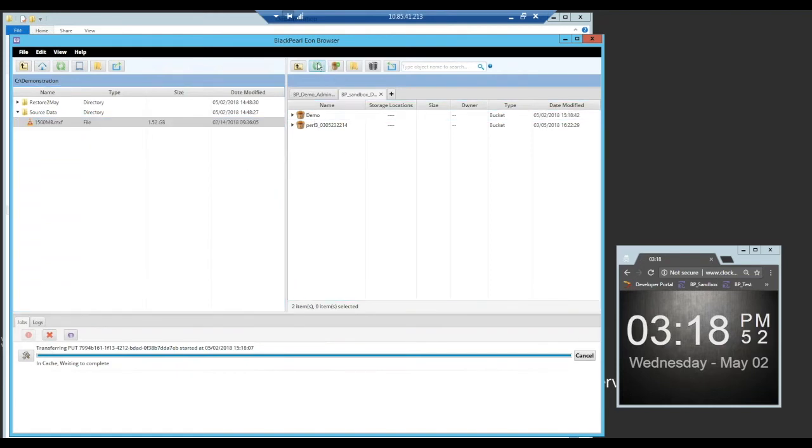We're going to hit refresh to show when the data has hit the cache. Once the data is written out to ArcticBlue, we'll then see it there.